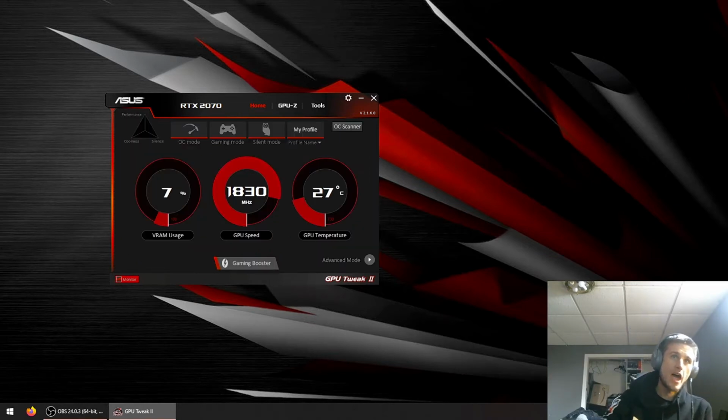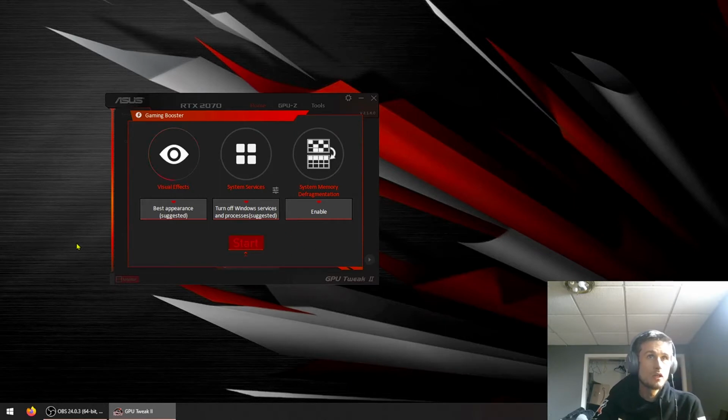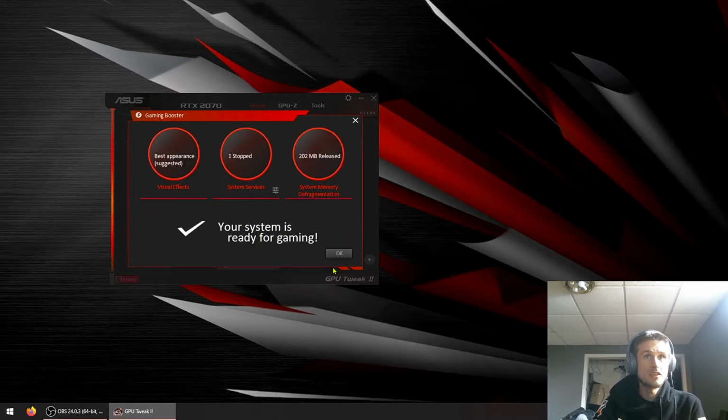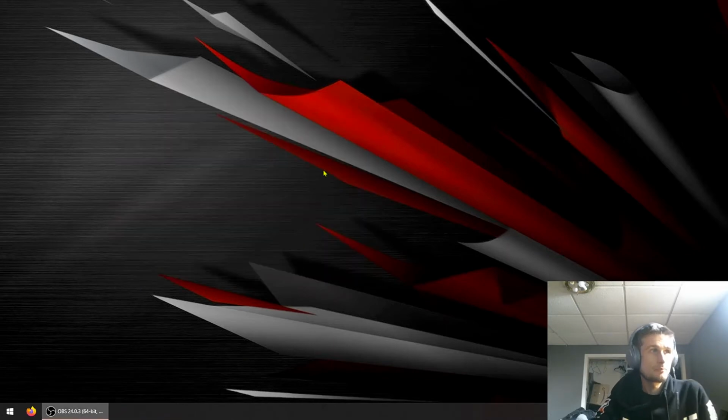When you're done doing that, go ahead and click Game Booster. What this is going to do is it's just going to optimize settings to boost performance. So hit start. You'll see it's boosting the visual effects, the system services, and then it's going to defrag the memory. So we'll minimize that.